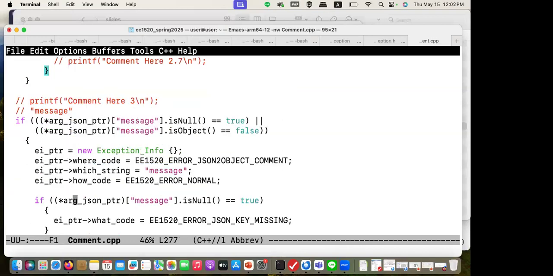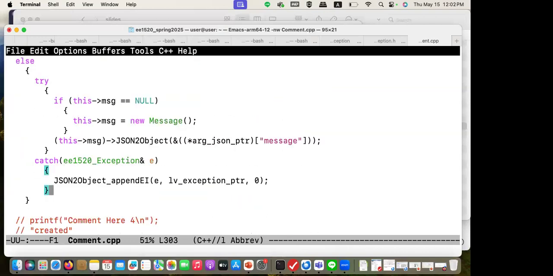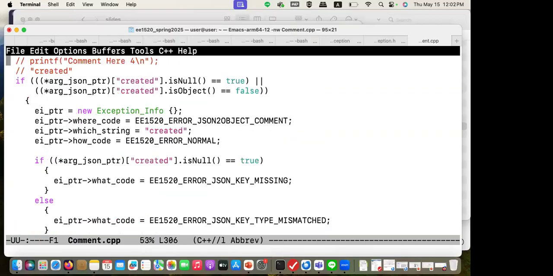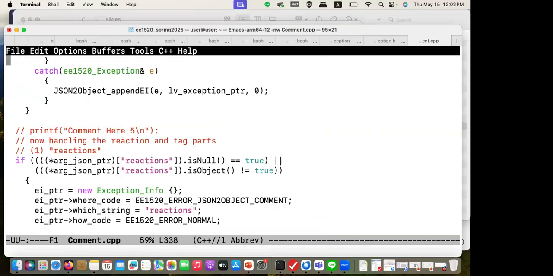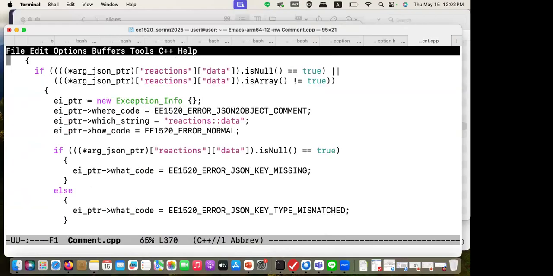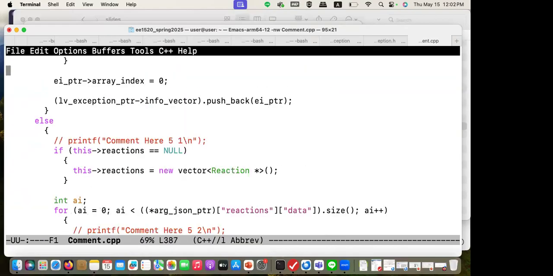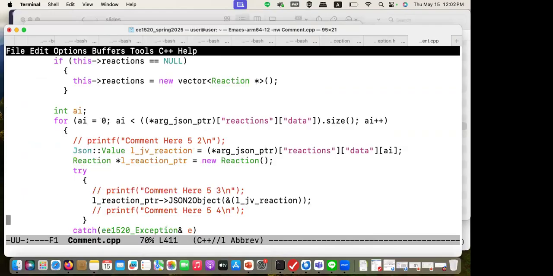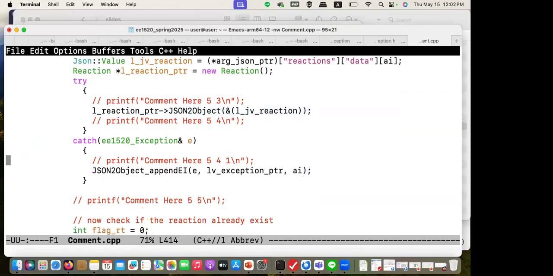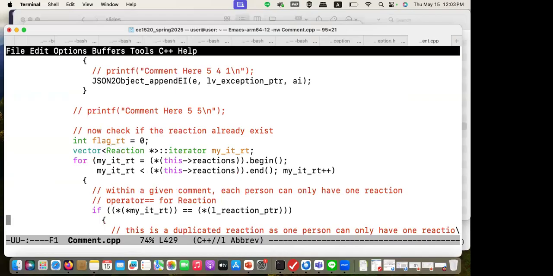And the same thing for reaction. Let me do reaction, just one more, and then show you the structure of the code. This is created. Reaction. Okay, reaction is here. You see here is a reaction, and I have a try clause, which is for the reaction JSON to object. And inside here, if I handle reaction, I have some exception, I do append. So I essentially accumulate every single exception and handle every single part of the JSON.